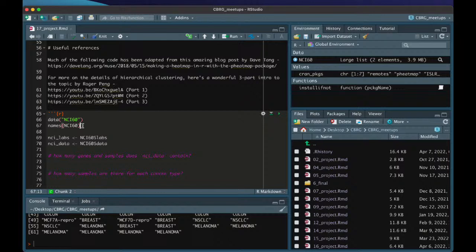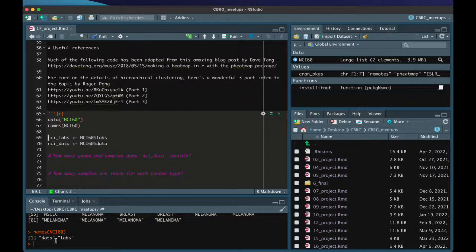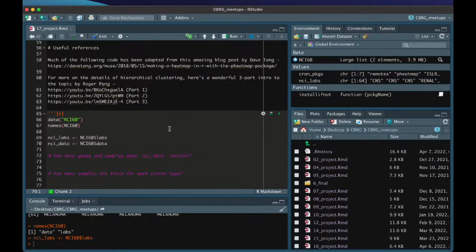So one thing we can do with a list is to look at its kind of big picture, to look at its contents. We can use this function called names. And if we do names NCI60, if we look at the console, we see that there are 2 components of NCI60, data and labs. So data, as the name suggests, contains the microarray data, and labs are the labels, the sample names. So the sample names indicate the cancer cell type. So to extract the labels, we can just run NCI60 $labs, and we assign it to this object called NCI_labs. So that's just the labels.